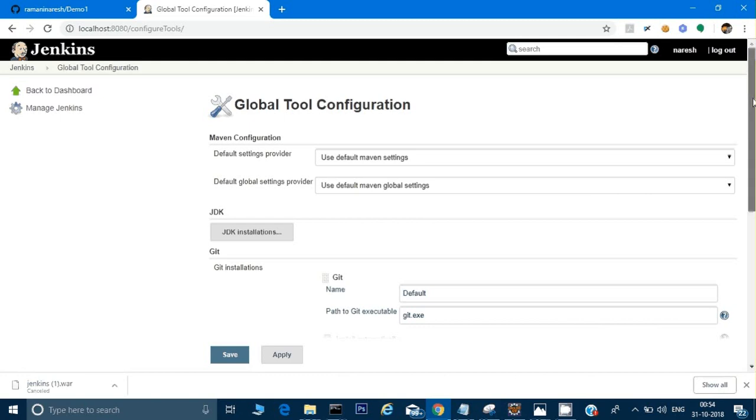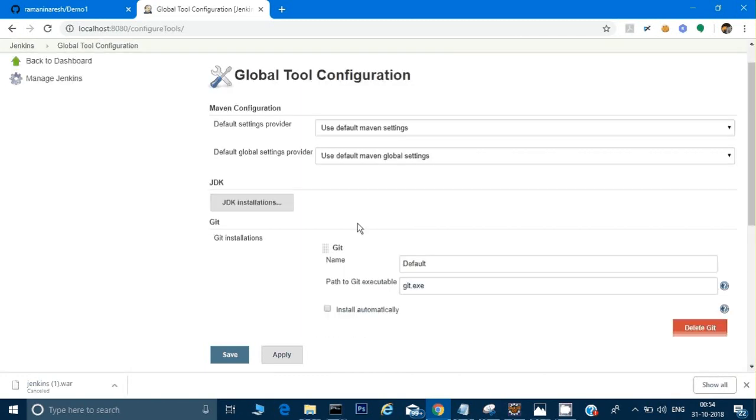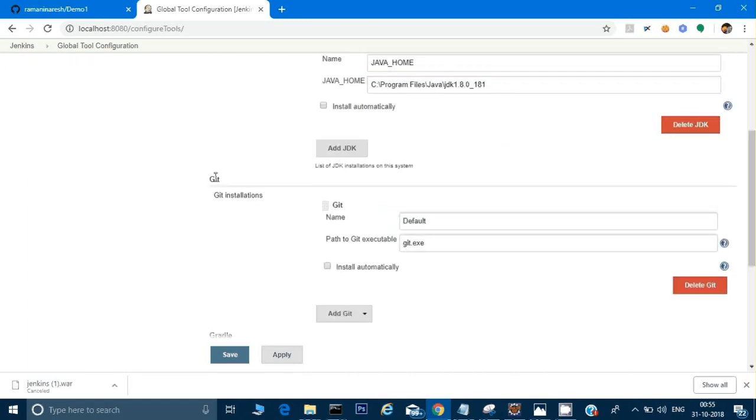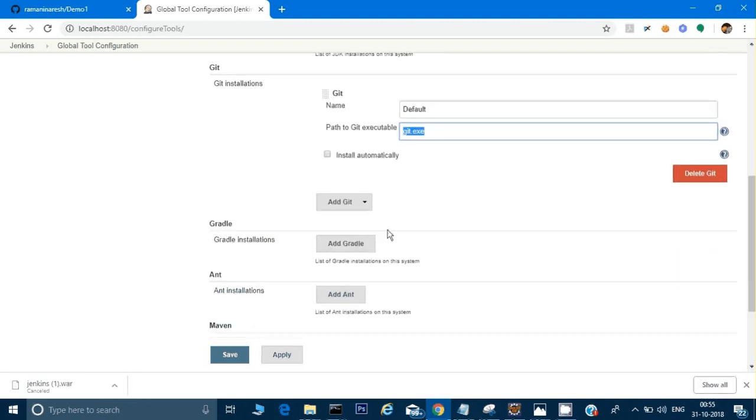If you go to this option, it asks you a few things. For example, it asks you for the JDK installation, where your Java is. Under JDK installation, you have to give the name as Java underscore home, and in Java home you have to give the path of the Java which is on your computer. For Git, it's default and git.exe will already be there, so you don't have to worry about that. We don't have to give anything for Gradle because we are not using Gradle, we are using Maven. You don't have to give anything for Ant because we are using Maven, we are not using Ant.